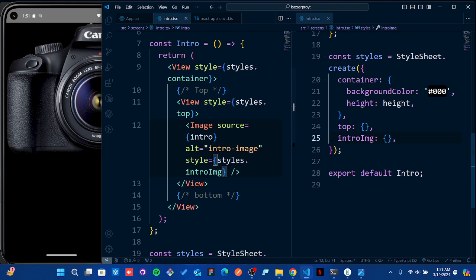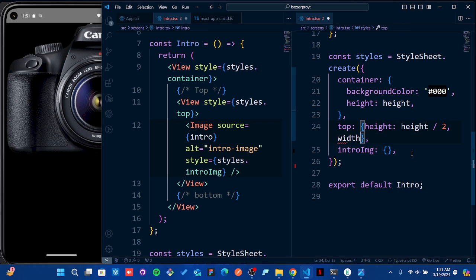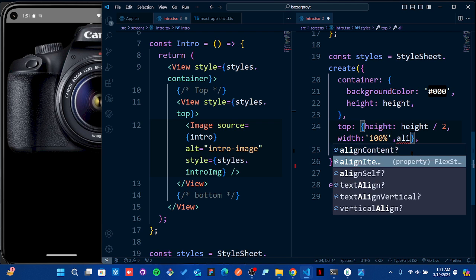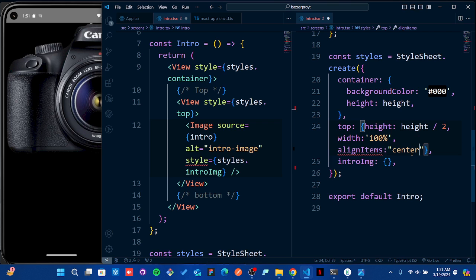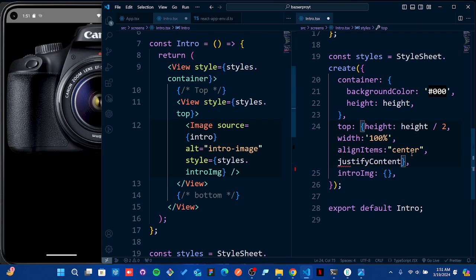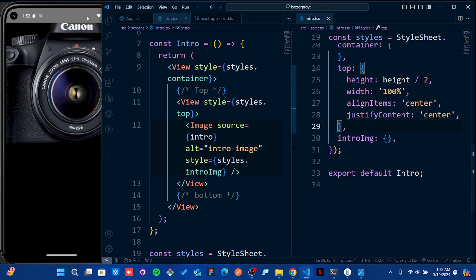For the top, what I would like to do is give a height of height divided by 2, so it will take half of the height. Then width, I will give 100% of width, and then alignItems will be center, and justifyContent will also be center. By default React Native uses the flex pattern, and by default it is a flex column. Whenever you want it the other way, you need to make it a flex row.